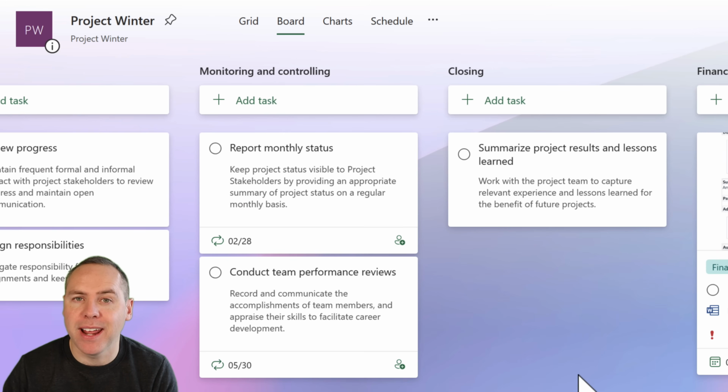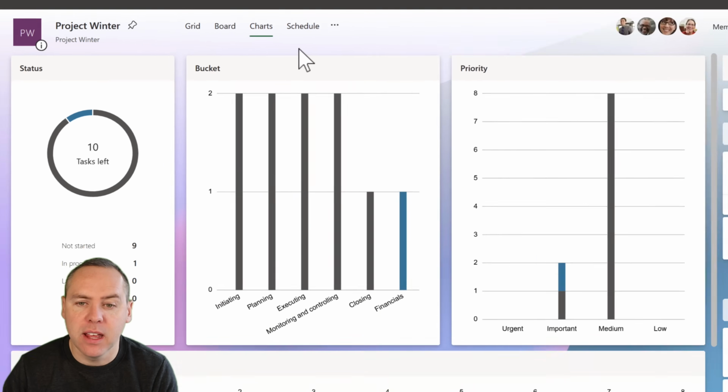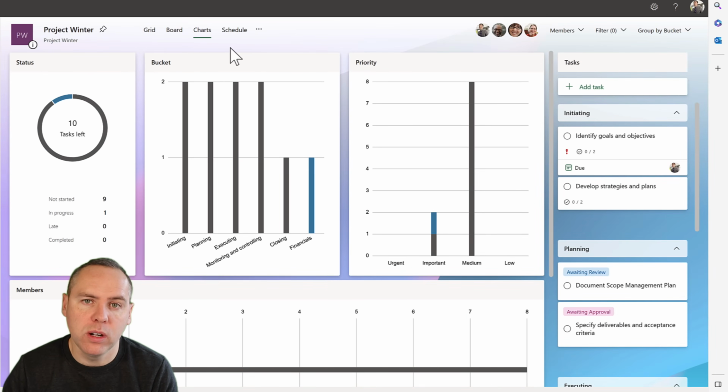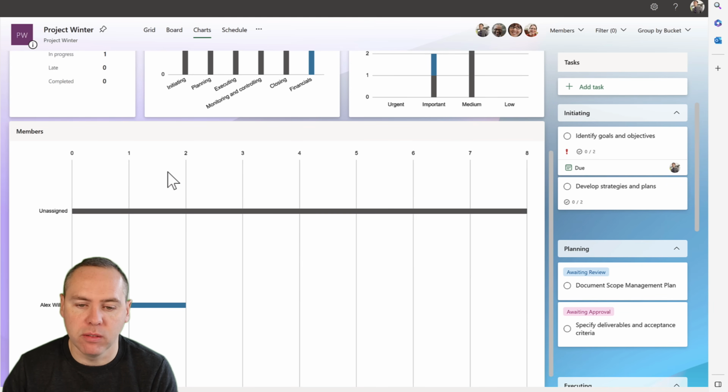Well, using Planner, it's pretty simple to get those reports. What we can do is click on Charts inside of your plan, and you'll now see a view of all of your available tasks inside of that plan. And we can also do things like filters. So for example, we see a view of all of the tasks. We've got 9 not started, 1 is in progress. We see the priority, the members, and so forth.